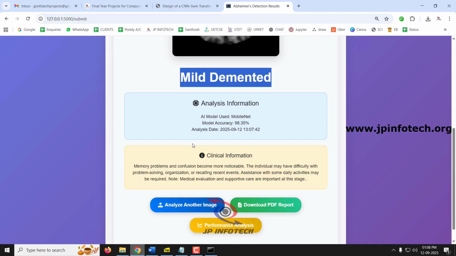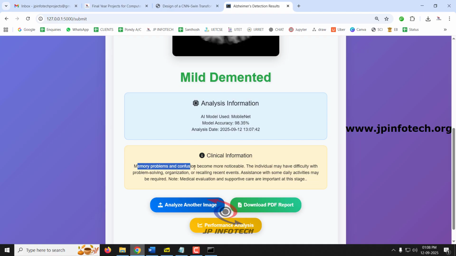In the mild demented, you can see memory problems and confusion become more noticeable. The individual may have difficulty with problem solving, organization and recalling recent events. Assistance with some daily activities may be required. Note, medical evaluation and supportive care are important at this stage.